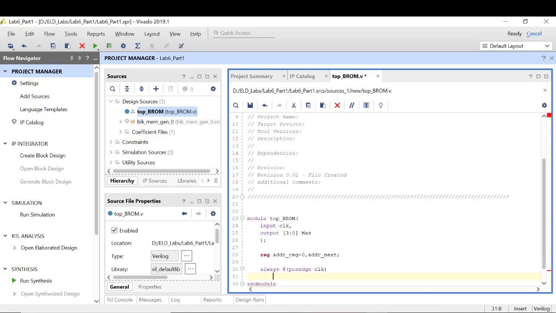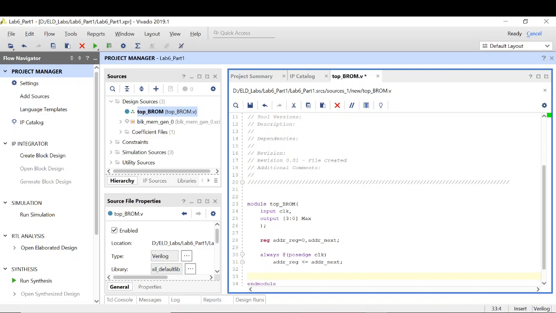As for this counter, we don't have any reset. So I will directly assign the value of the next variable to the reg value, using a non-blocking assignment, because this is a sequential block. This convention you can always follow: whenever you're making a sequential block, use the non-blocking assignment, and whenever there is a combinational block, use the blocking assignment. Now, the second thing is to write the combinational block.